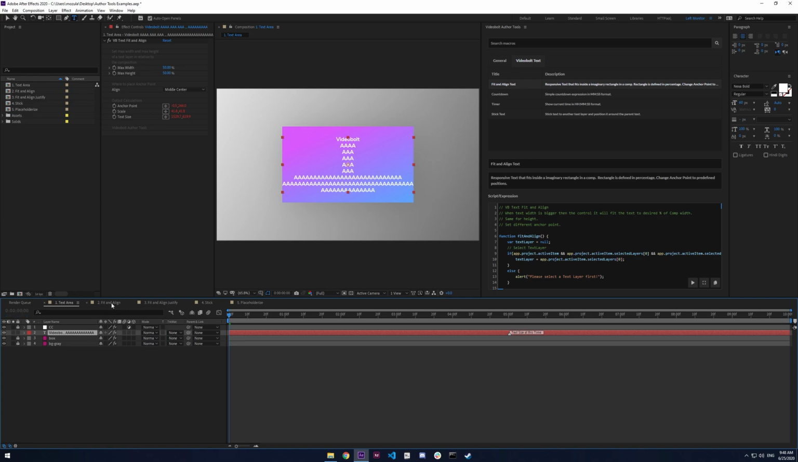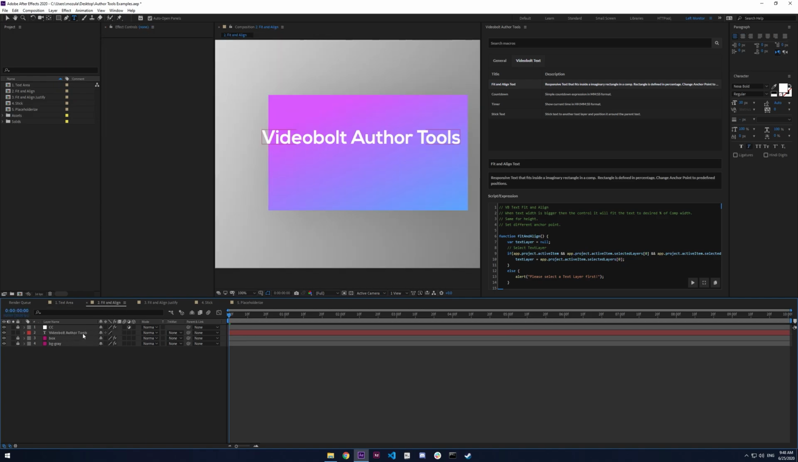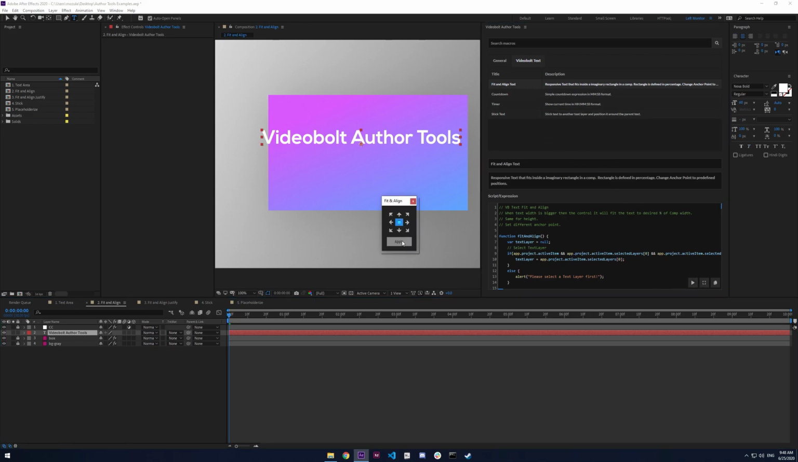Okay, so the next example is a fit and align but without a text area, which is basically the same thing. You don't have to convert it to anything. You can simply select fit and align, run, and then click apply.